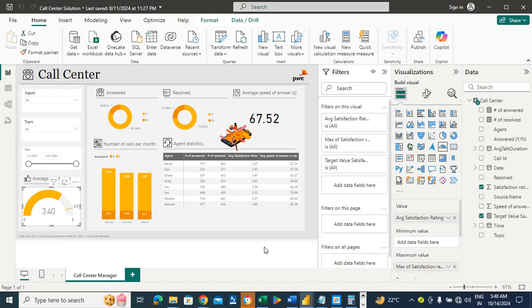Okay. So, after a long time, I'm going to be creating a video about a Power BI dashboard. I've already created this dashboard right here, and we'll be creating a dashboard in this video, very much similar to this one.